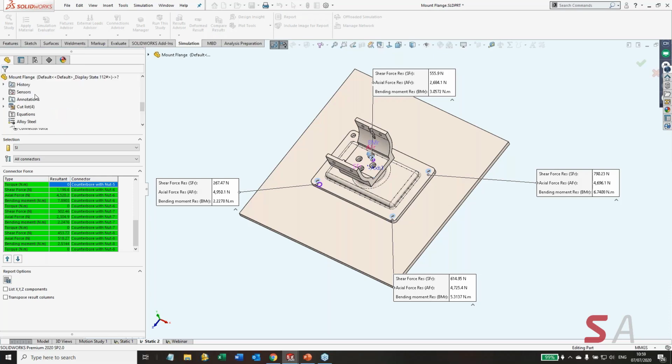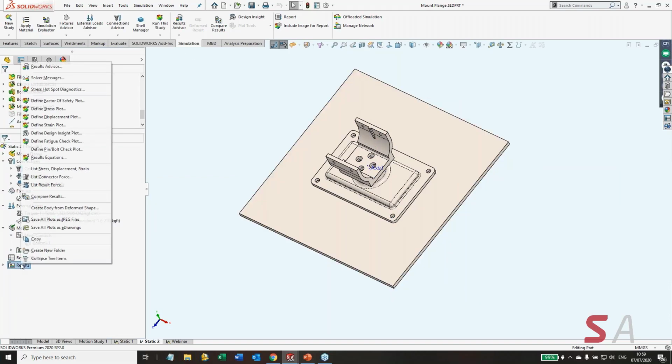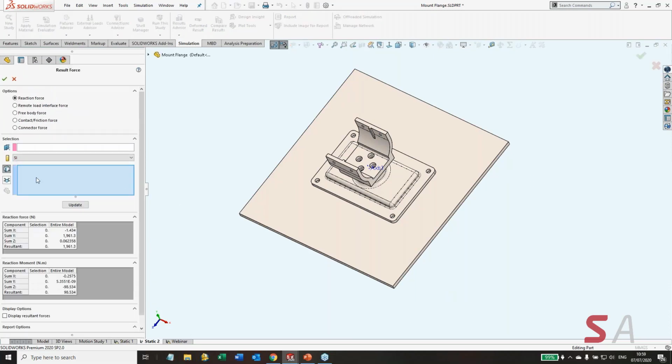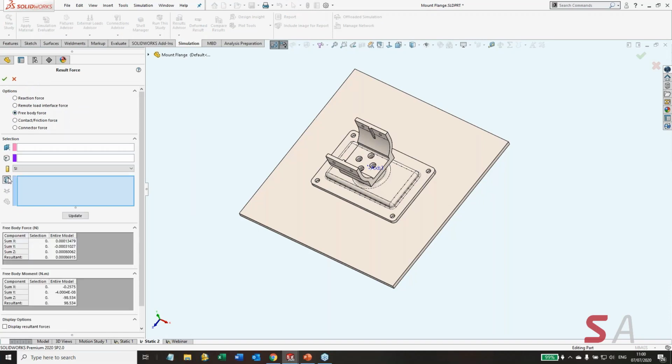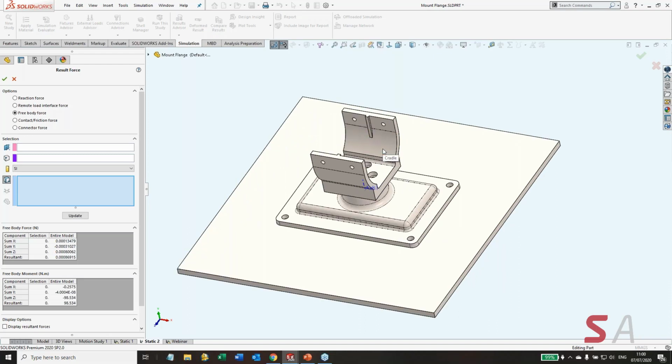Now let's do something else here. Let's look at reaction forces. I'm going to, resulting forces. I'm going to right click and say list resultant force. Now here you have your choices of what you're going to do. I'm going to choose a free body force, and I'm going to choose a face. Now the only faces you can choose are where you've got a restraint or a load applied or a contact condition. So I'm just going to pick a face like this, for example, and you can see here that we're getting X, Y, and Z values and a resultant on a given face.